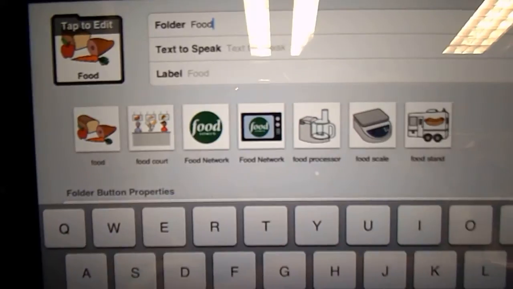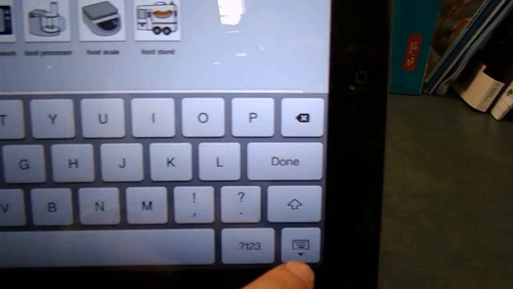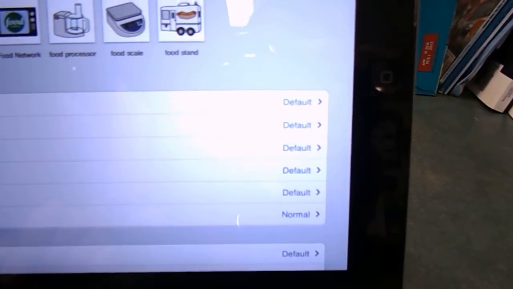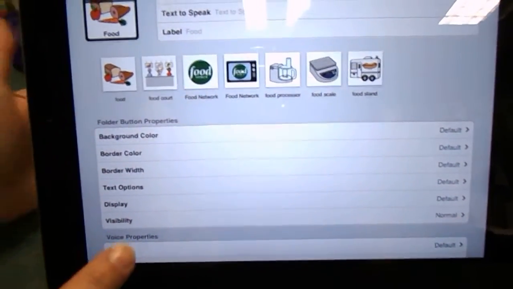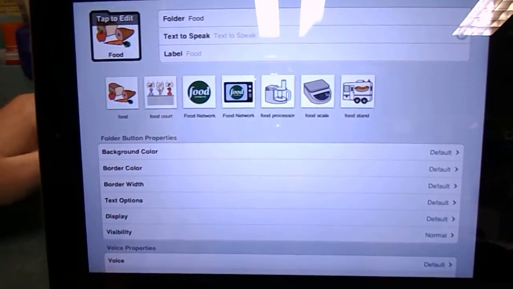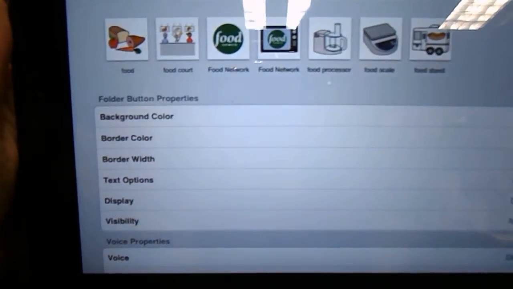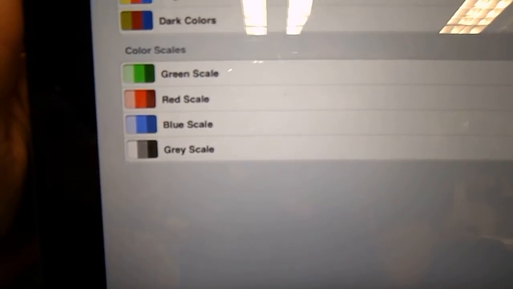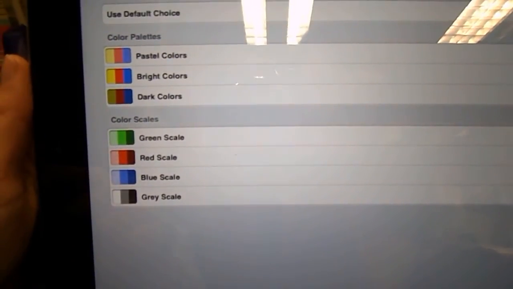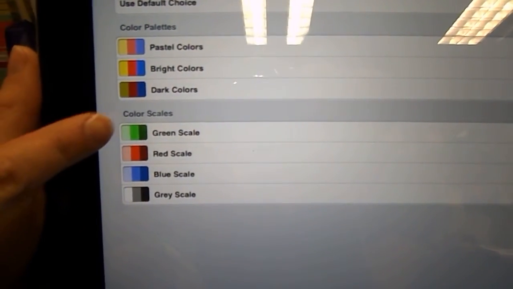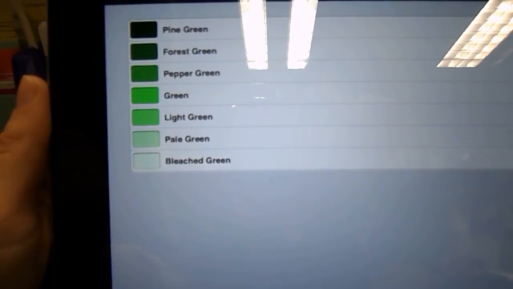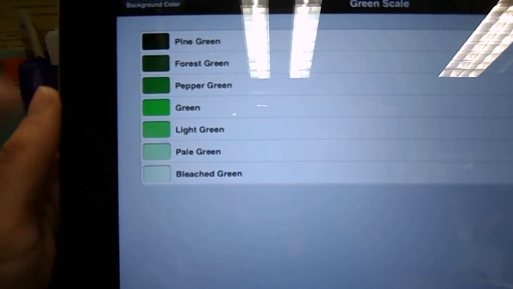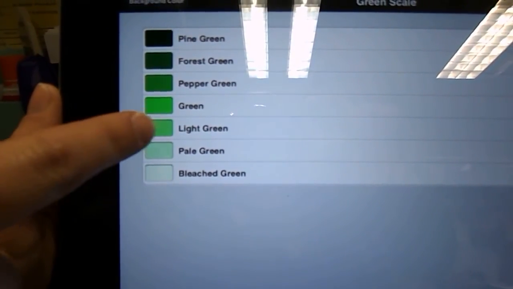I want to make this keyboard go away. So this little keyboard with the down arrow is what I'm going to choose. As I lightly press that, it's gone, but white isn't a great color for me. I'd like something a little more colorful, so I'm going to change the background color. Pressing on that lightly, I have all these different options here. I think I'm going to choose something in the green scale. And then from here I can lightly tap on any color and it will make it that color for me. So today I'm going to choose light green.